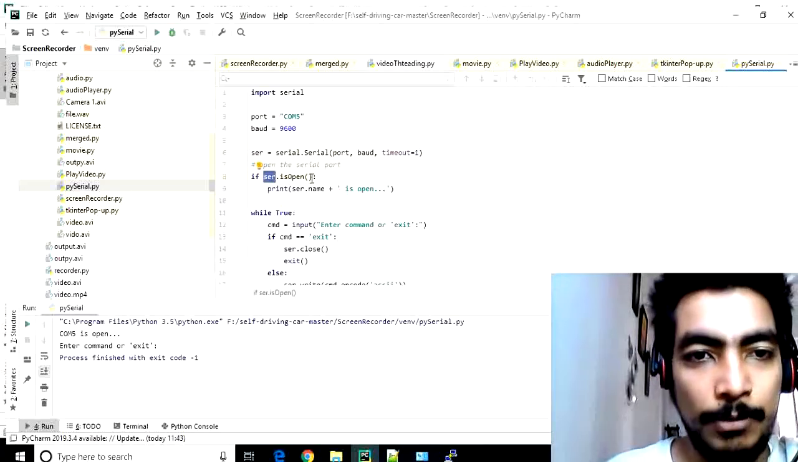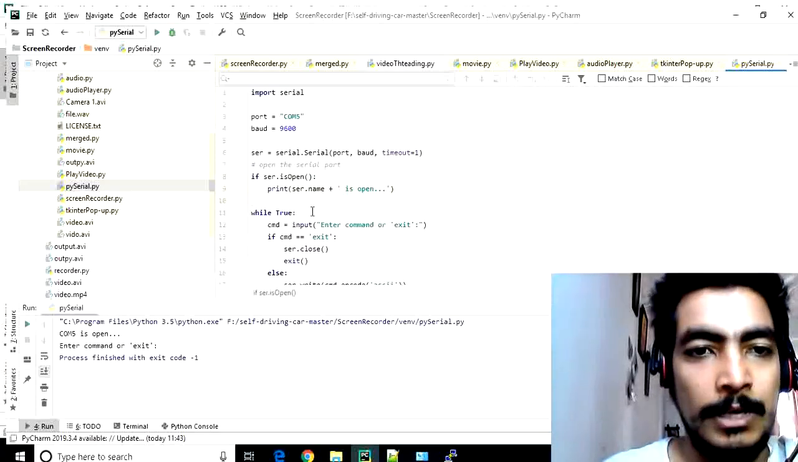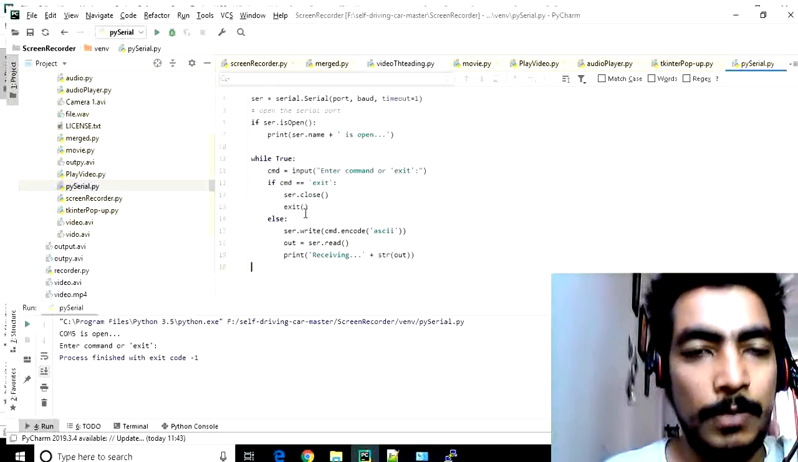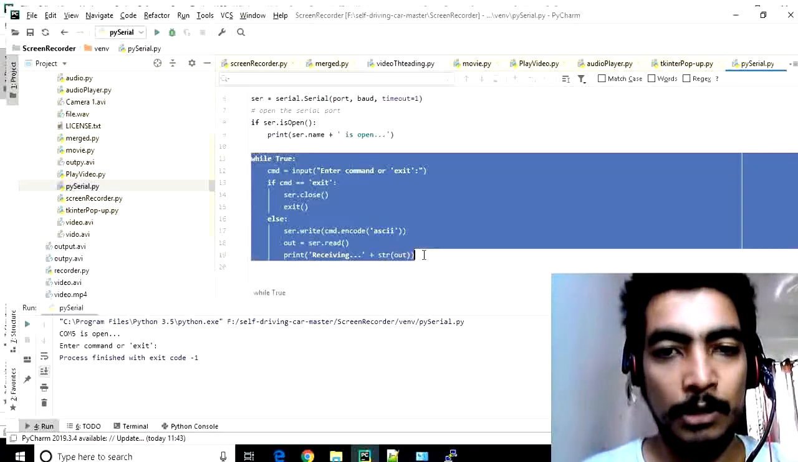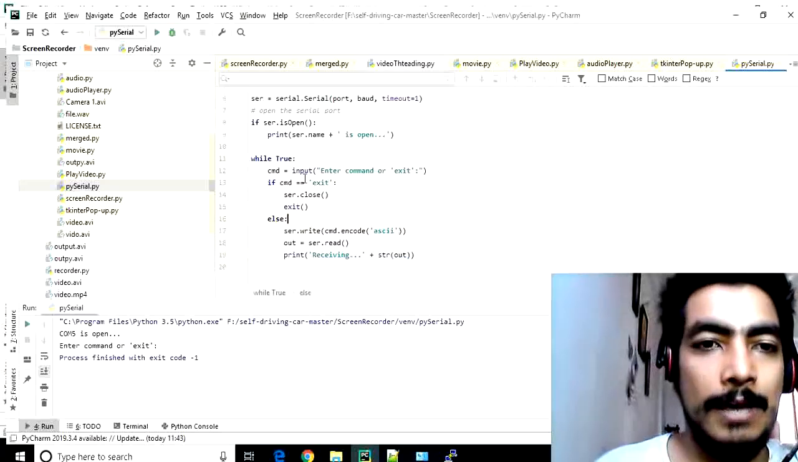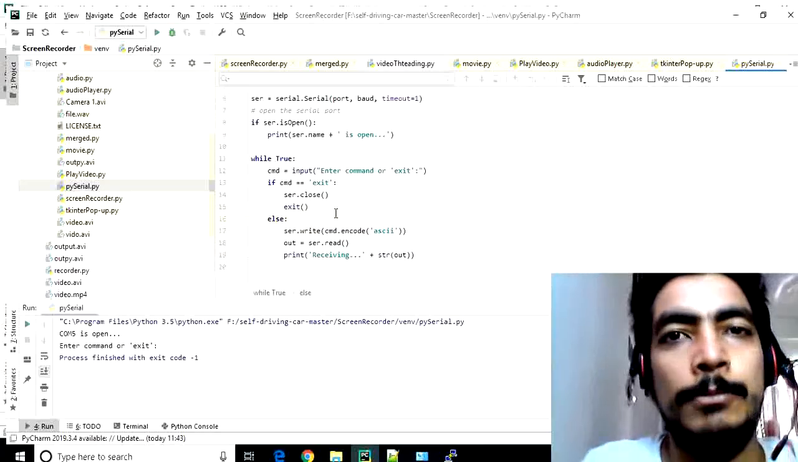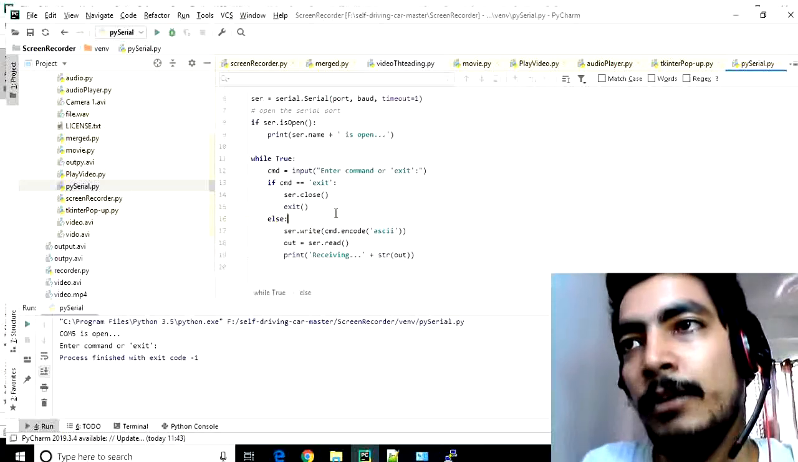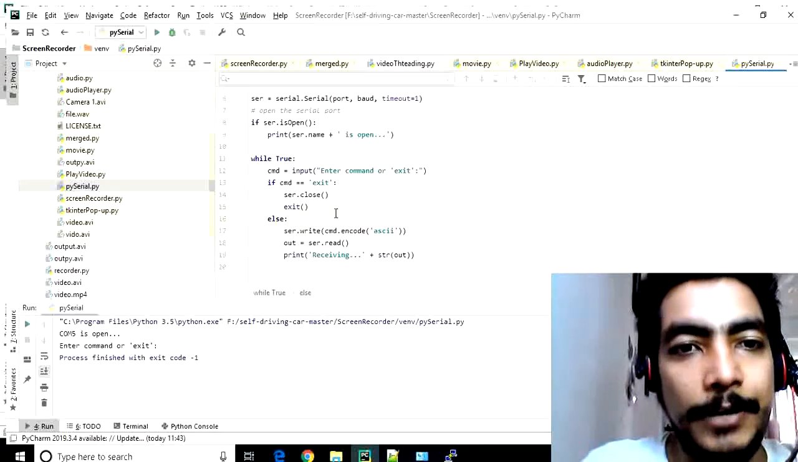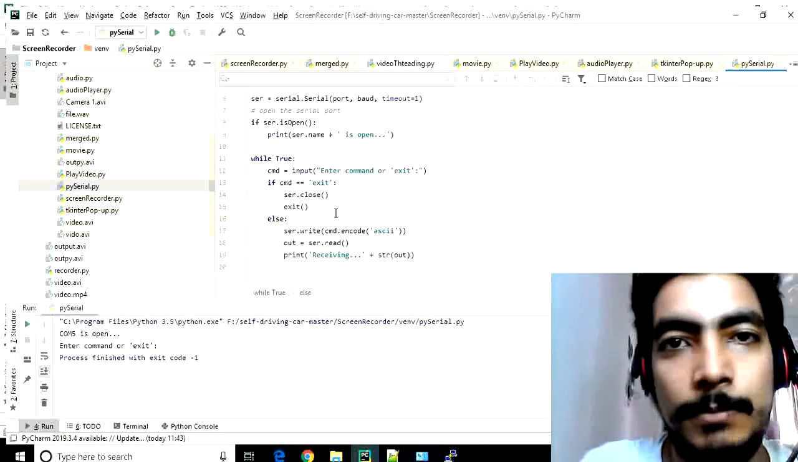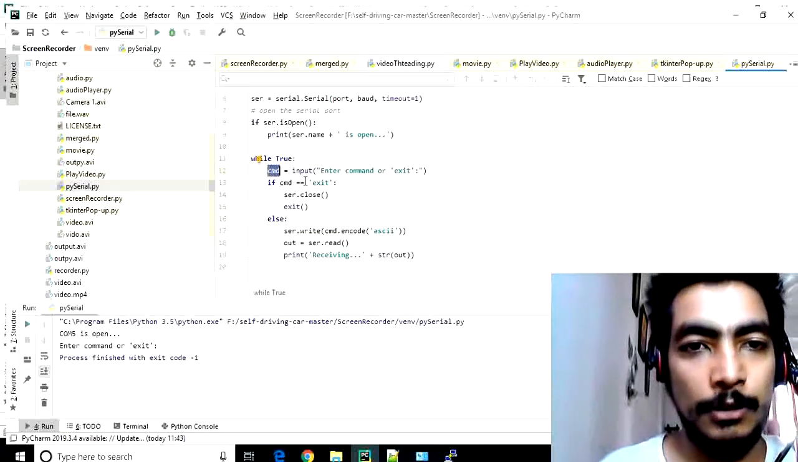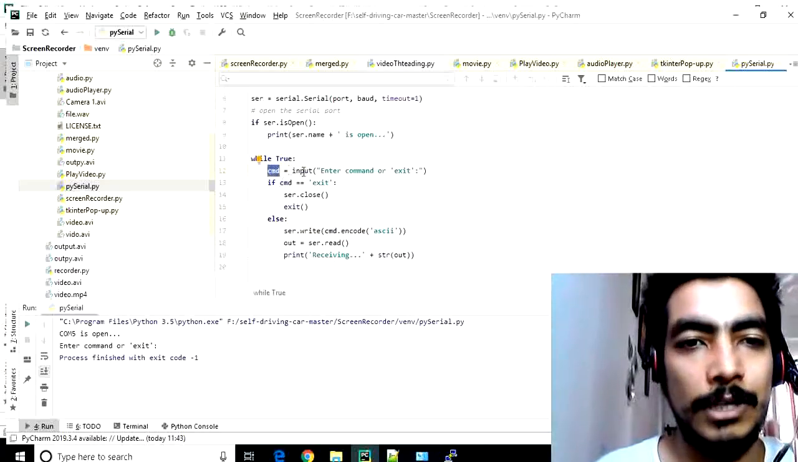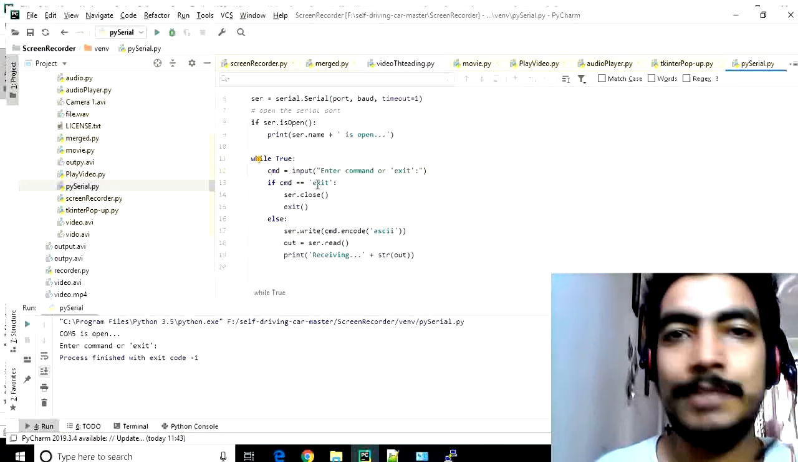If the serial port is open, then we can just write our serial name dot is open, and then we'll start. That is up to us, how long we want to use it. Since I want to use it for a lot of characters, that's why I have used it in a while loop. That is up to us and our application. And then whatever command you want to give, this is a simple thing I have used, an input, whatever command you want to give, just for exiting the loop.